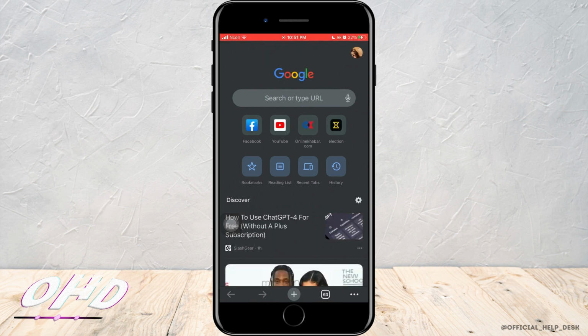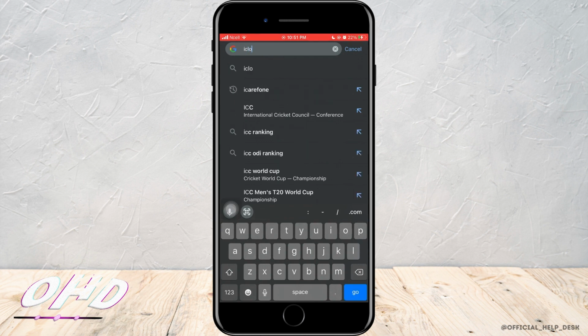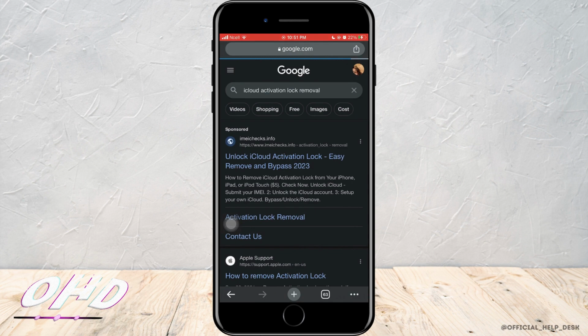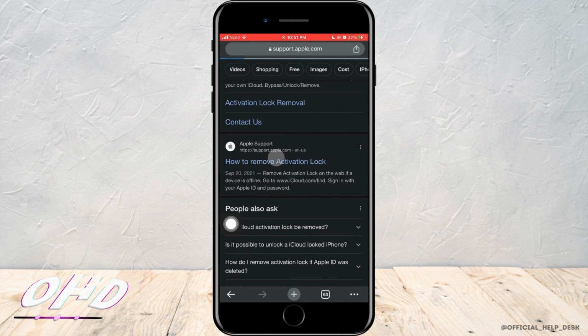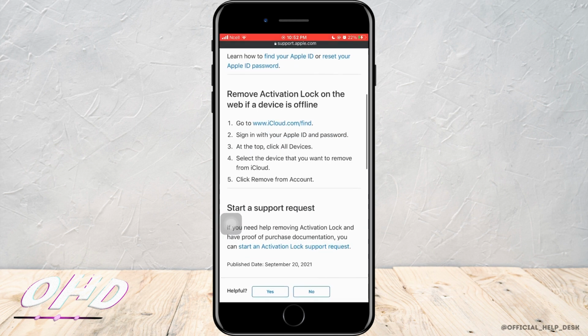For that, what you need to do is open any web browser. I'm using Google Chrome here. Now go on the search bar and type iCloud activation lock removal. Then you want to scroll down a little bit and tap on Apple Support, which is how to remove activation lock. As soon as you do that, it's going to give us a bit of information about it.